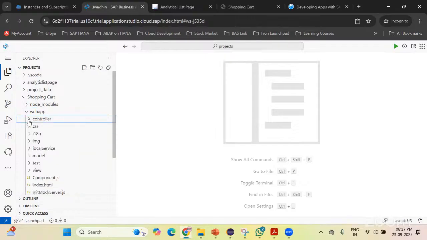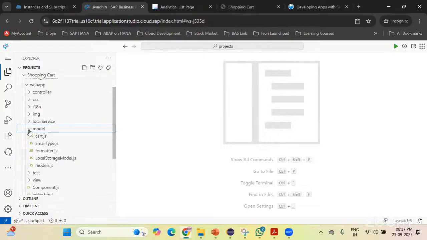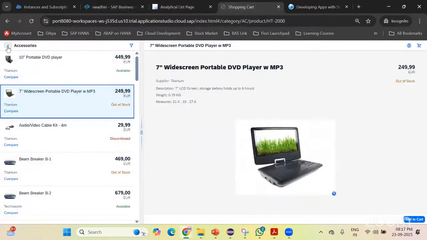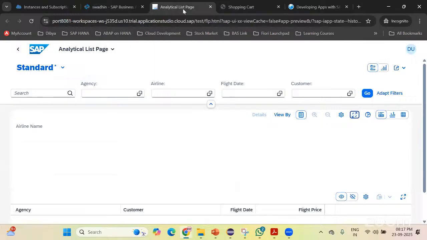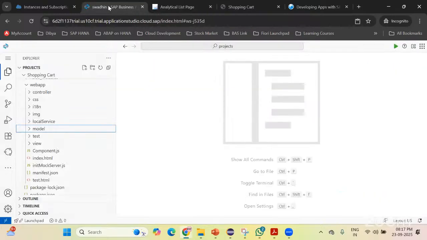Controller, and then we have a model where we are creating a local model. We have a local model, and actually there are a lot of other models like the JSON model, OData model. In our course, we'll be learning all those kinds of models one by one. And at the end, when we create a final project like this kind of application, in that case we'll be using the backend service like the OData model.